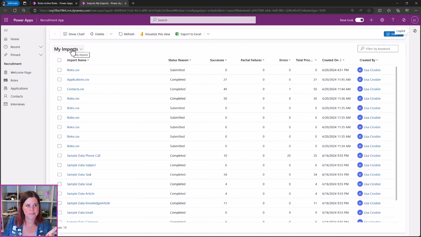So what we've got here is my imports, and you'll see the ones I've done in my other previous system. This is the one that I've just started, so we've got total process 000. If I give this a refresh, you'll see, there we go, we've got 50 being processed. You probably shouldn't just sit and click and hit the refresh button over and over again. It doesn't make it go any faster. But it changes status here. So we've gone from preparing to importing, and now it's completed with 50 successes.